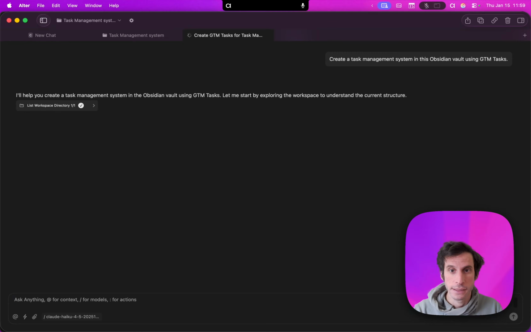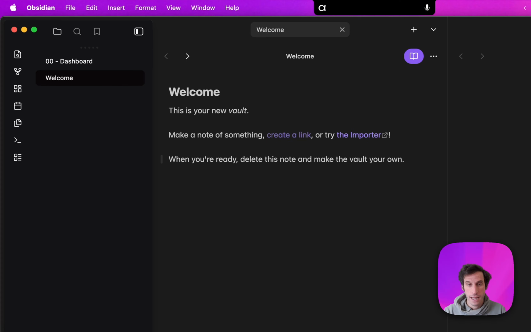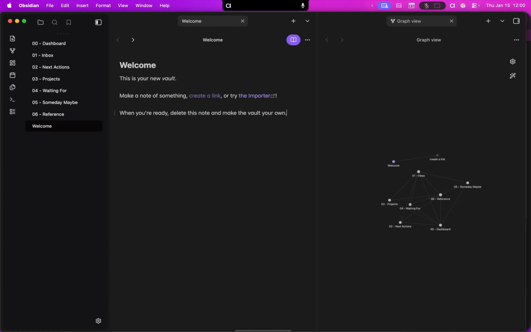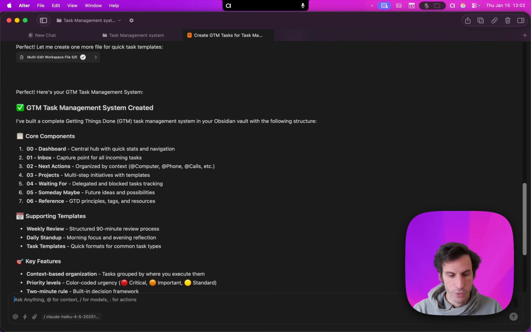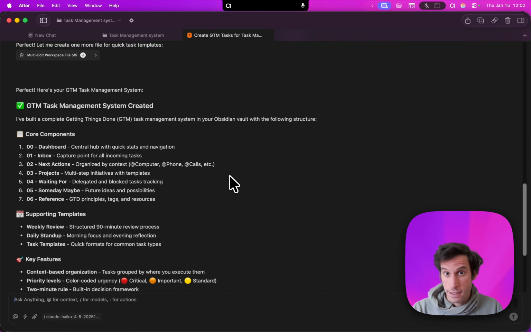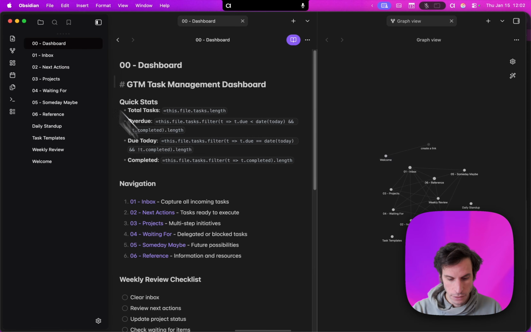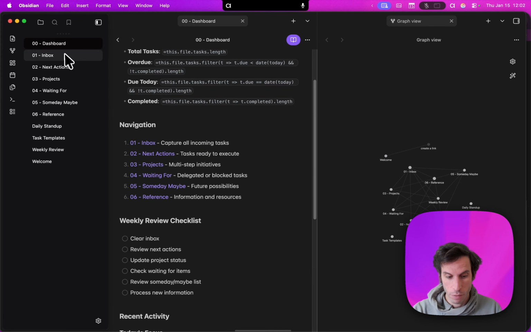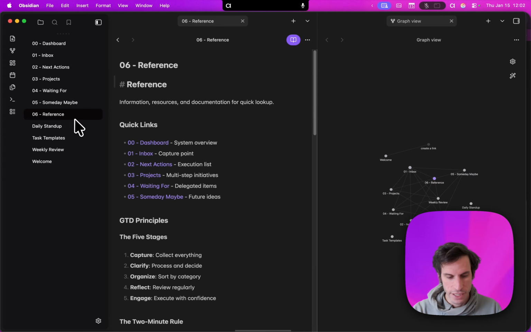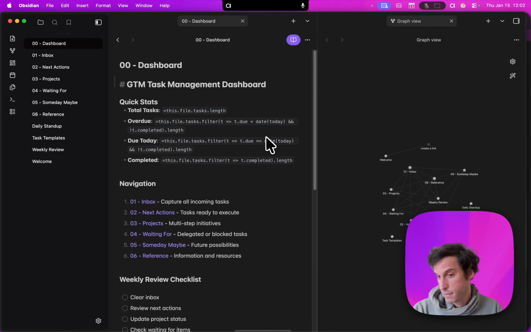Let's see what it's doing directly in Obsidian. As you can see, Alter is now starting to create the Obsidian notes in the vault for a task management system. Okay, let's speed this up a little bit. Okay, Alter has finished putting in place the template and is explaining how things work. Again, we can look at the dashboard and you can see it has created all the required notes for a GTD system. Now, let's use it.